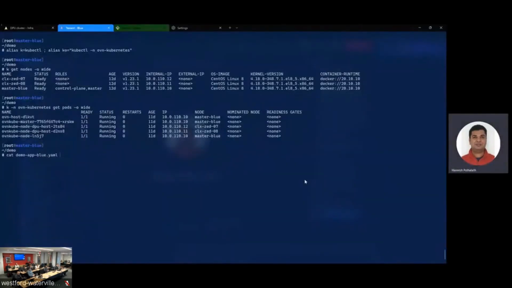If you remember my slide from before, you might remember that I had 3 clusters: 2 tenant clusters, blue and green, and 1 DPU cluster, which contained my shared OVN databases. I am now in the tenant blue cluster. I have defined 2 aliases for my convenience. In my blue cluster, I have 2 bare metal nodes and a control plane node, which is just a VM without any DPUs. If you look at the pods running within the OVN-Kubernetes namespace, you can see that I have 2 ovn-kube nodes running in DPU host mode within my bare metal nodes.